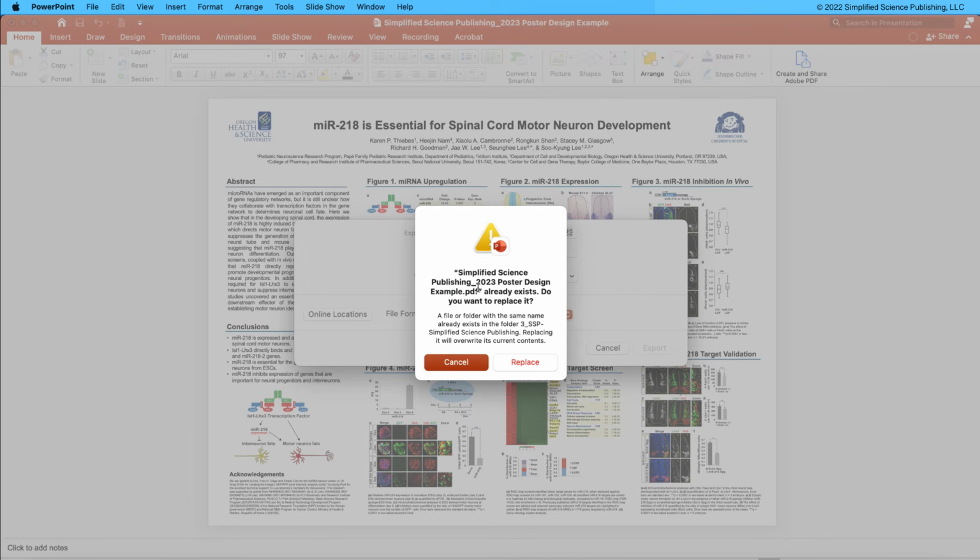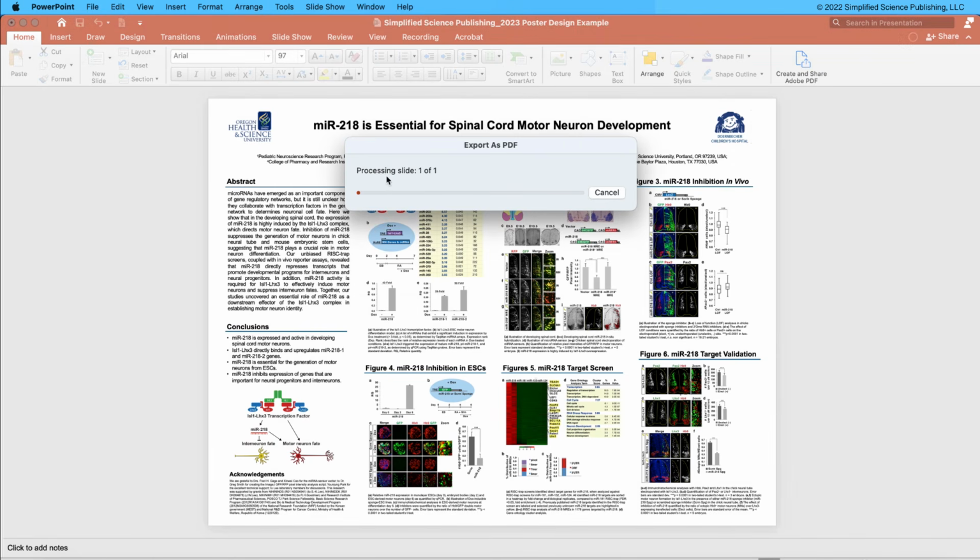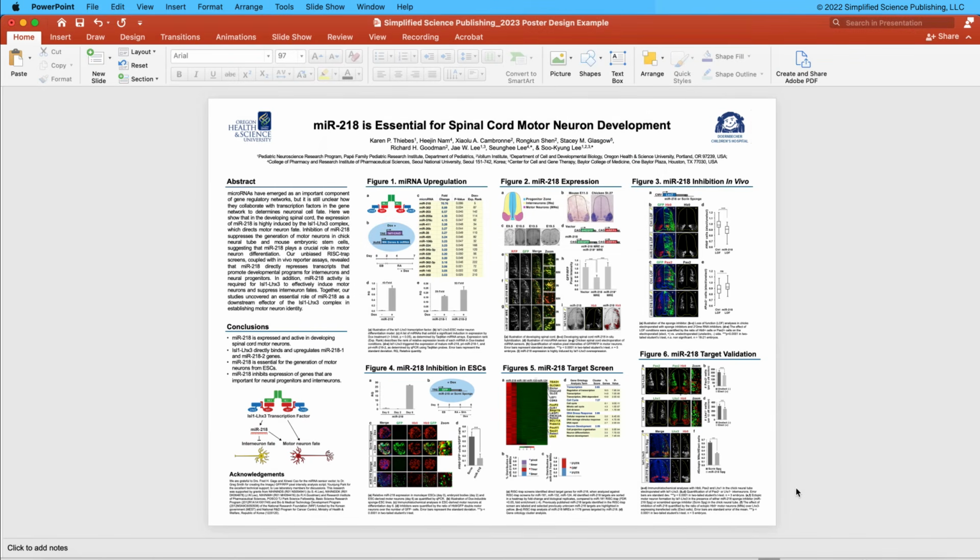I'm going to replace mine because I've already saved a copy. Know that if you're saving multiple drafts, you may want to rename them. For me, I'll replace my current copy. And this exported PDF is now ready to send to the printer.